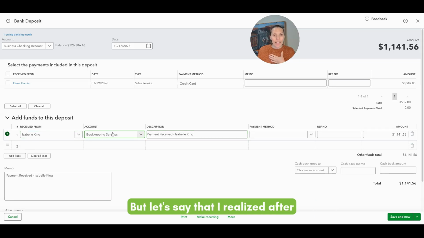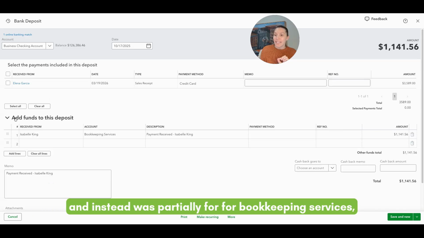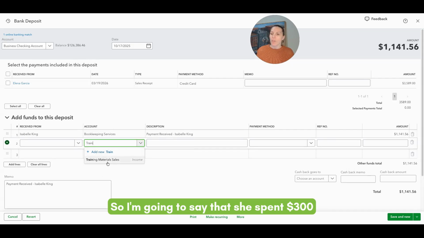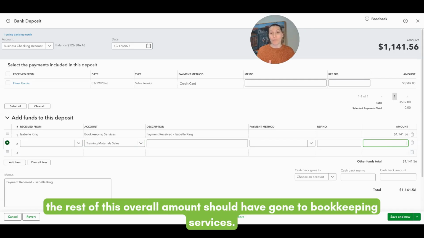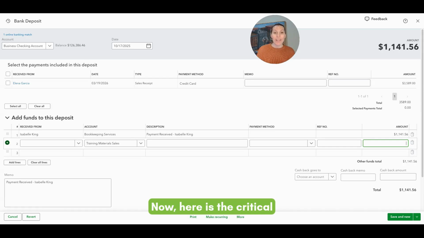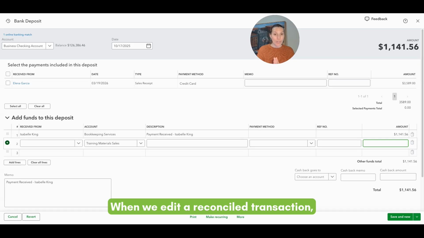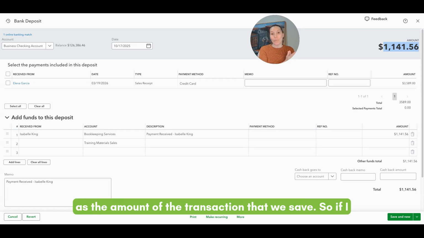But let's say that I realized after the fact that this transaction was not 100% for bookkeeping services, and instead was partially for bookkeeping services and partially for training materials, okay? So I'm going to say that she spent $300 on training materials, and the rest of this overall amount should have gone to bookkeeping services. Now, here is the critical thing that we have to pay attention to on these transactions. When we edit a reconciled transaction, the final dollar amount that was reconciled has to be the same as the amount of the transaction that we save.